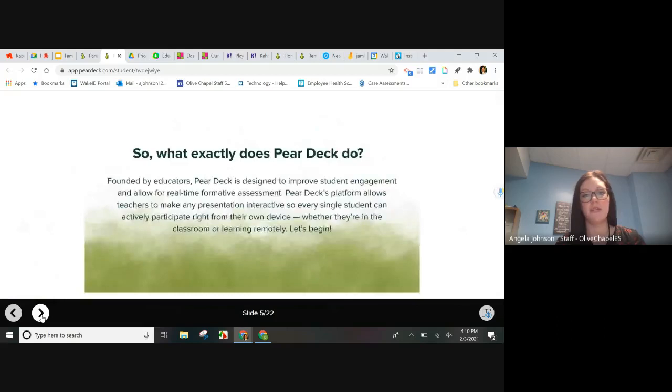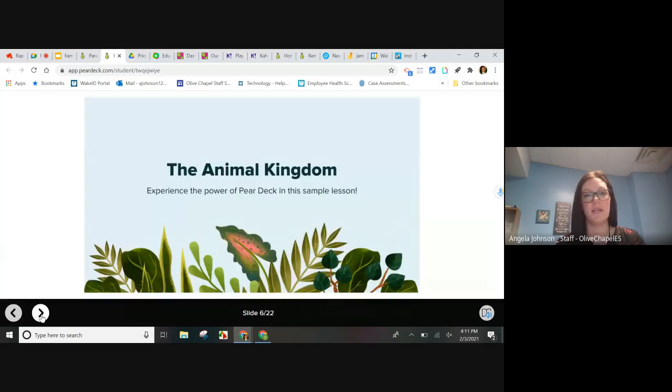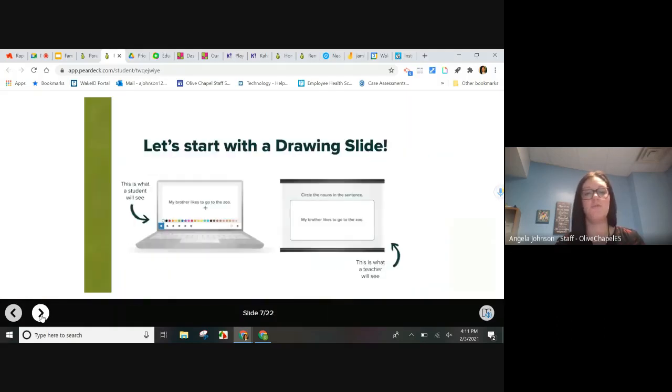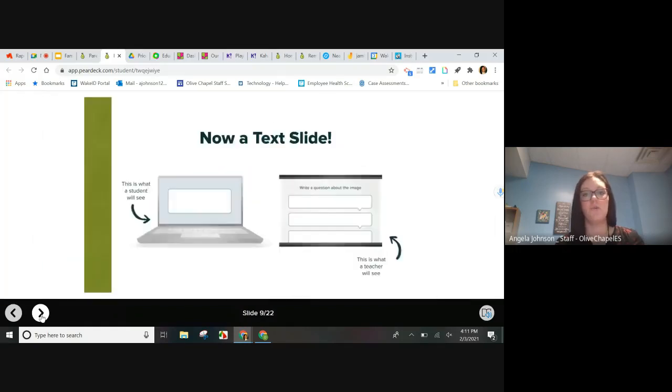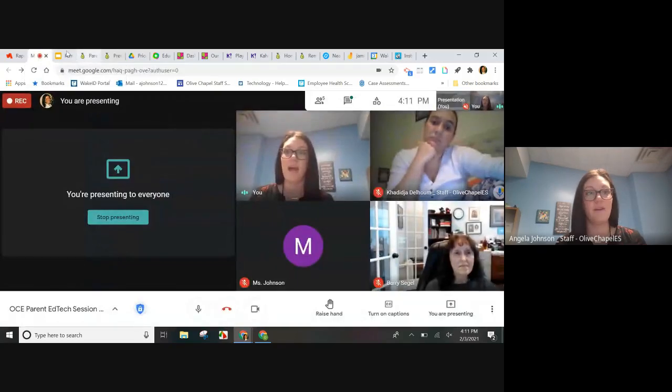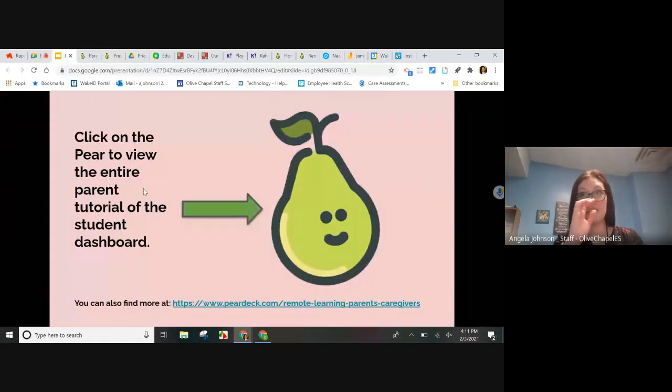It has some advertising in it. And then it goes through, just like I showed you on our little screenshots, what each type of slide would look like. So I really like it. I think it's a great program. I highly recommend that you go to their site if you have to use Pear Decks. They have some great information.